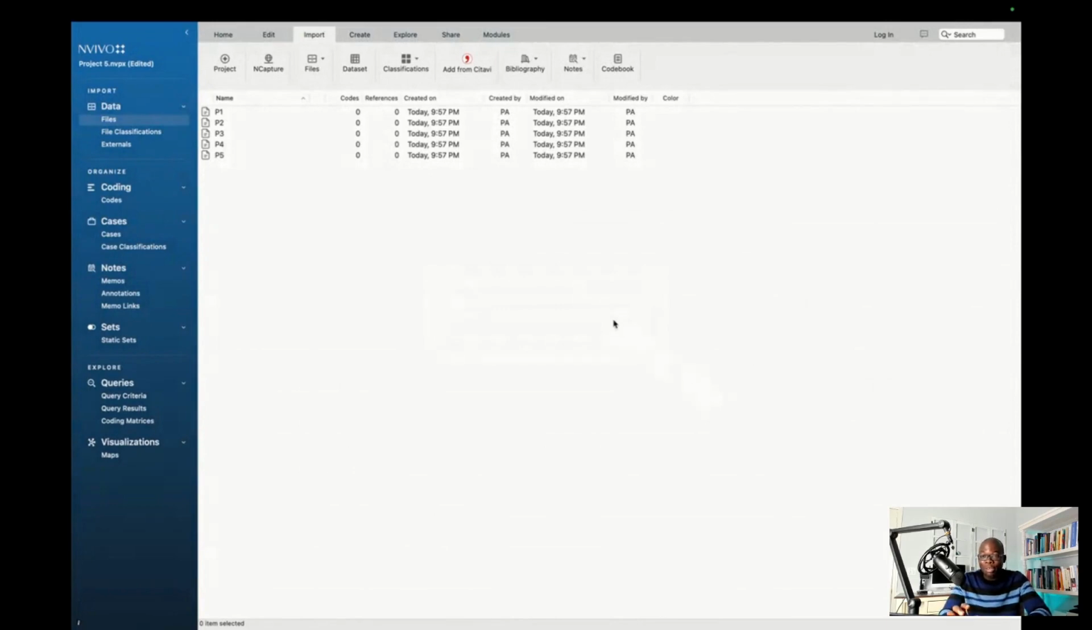The next step is for us to create containers for each of the transcript. So containers are cases. So you're going to create cases for each of the participants. The reason why you have to create cases is that it helps you to connect demographic information to participant transcript, and also the themes and the codes that you're going to develop, you can also connect them.